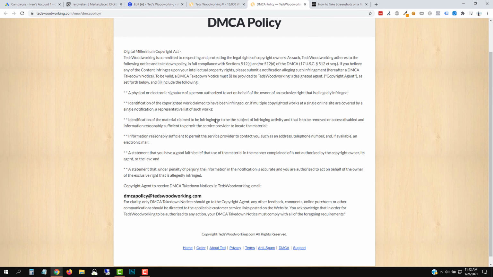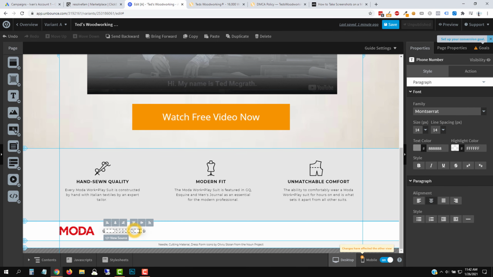Digital Millennium, I have no idea what this is, but let's imagine this was the disclaimer. So what you would do is say here privacy policy, terms of use, and then disclaimer. Then make this a little bigger, and here's your disclaimer, privacy policy. So if you want to be safe, you can do that.